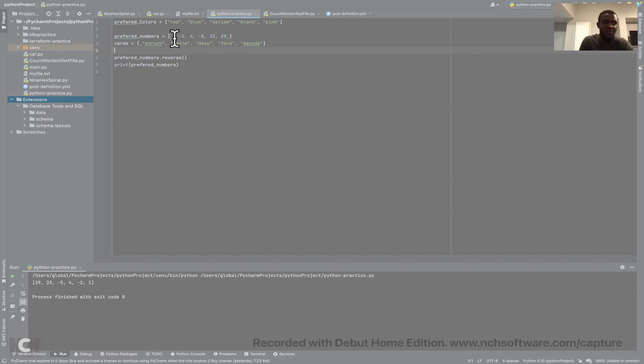So instead of 1, -2, -4, -5, 23, 29, it puts the reverse: 29, 23, -5, -4, -2, and 1. So we ask Python to do the reverse by using the reverse function right here. We use just the reverse function to ask Python to do that.